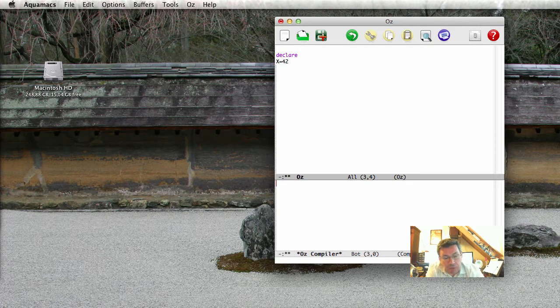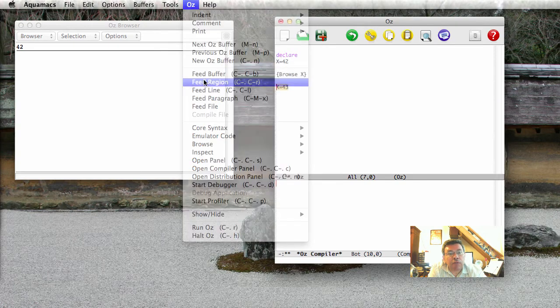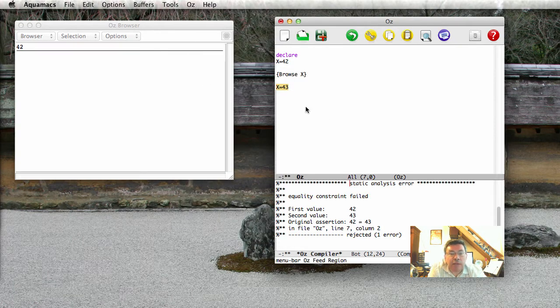X equals 42. I bind it using a feed paragraph command, and then I browse the value, and I see the value 42 appearing here. Now, let's say the value 42 is wrong, and I want to bind x to another value, 43. Okay, so I have x equal 43. I bind it here, feed region, and it doesn't work.